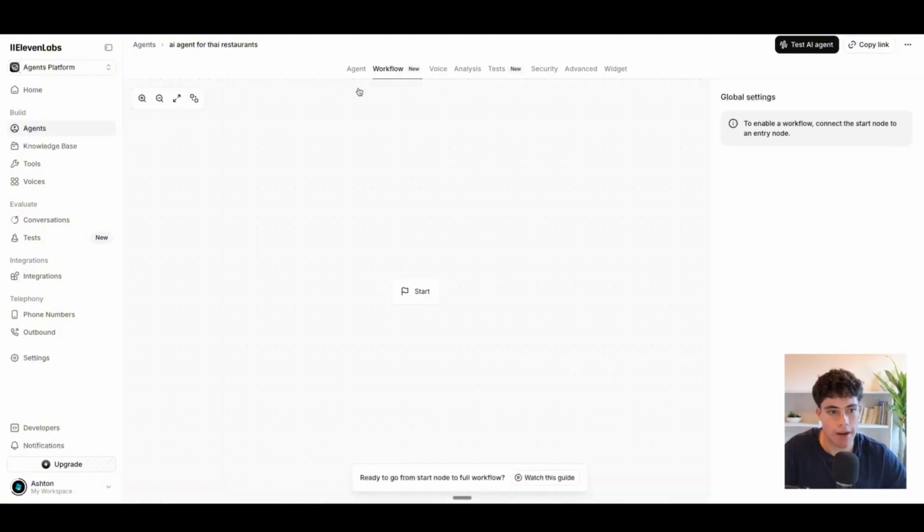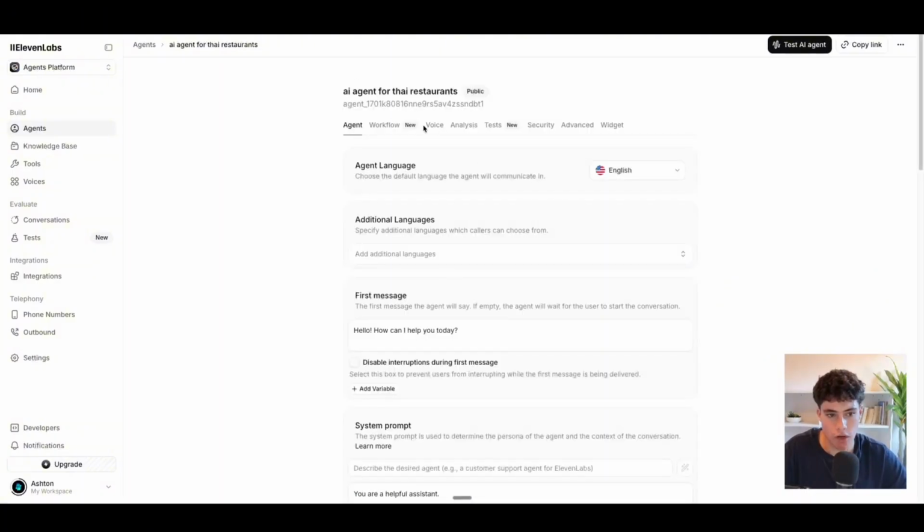This first little tab right here is the agent section. And then we've got the workflow, voice, and a few other things. We're going to be using some of these features, but the main section we're going to be using is going to be this agent section right here.